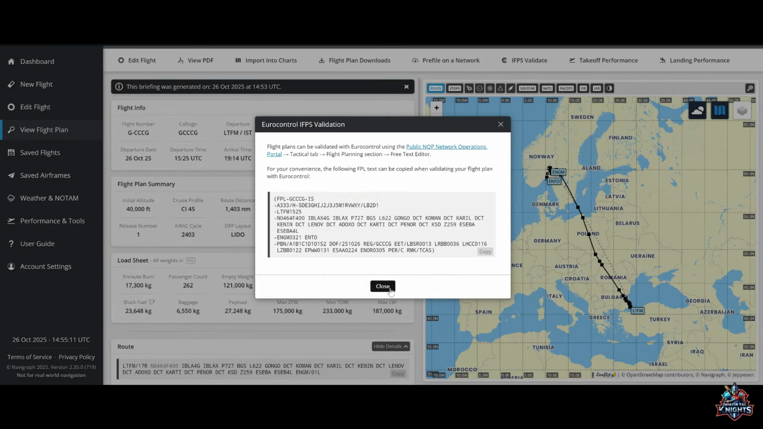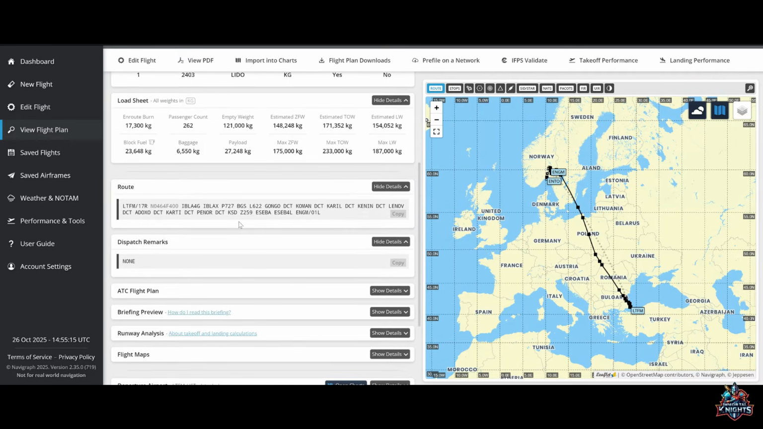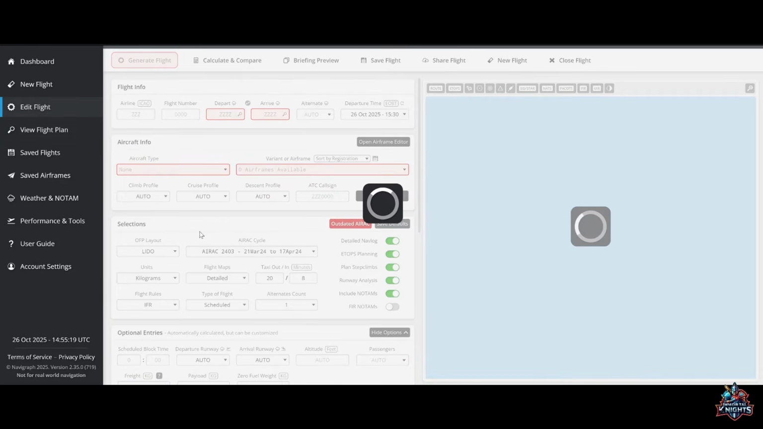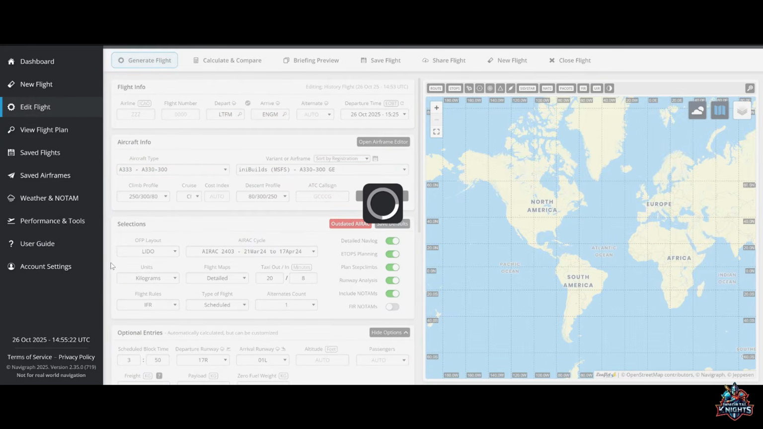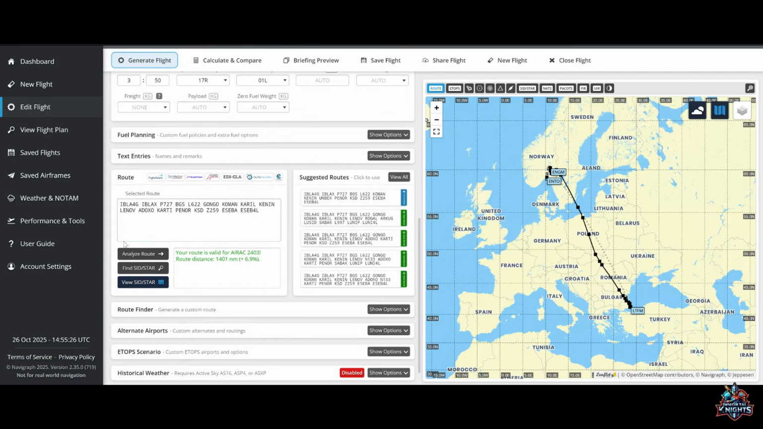So this means you have to select the current valid SID in the flight simulator, and here you can delete it, and then click on Analyze Route. We see it's still valid, and then we can go generate the flight.